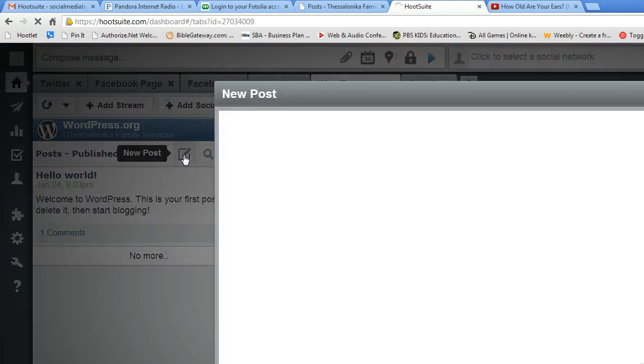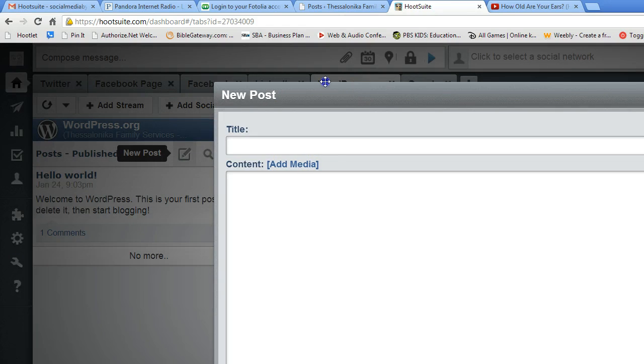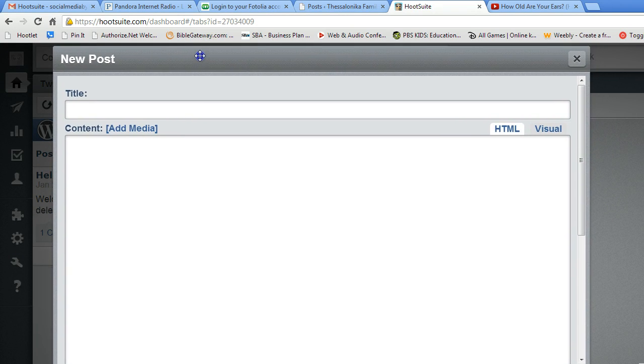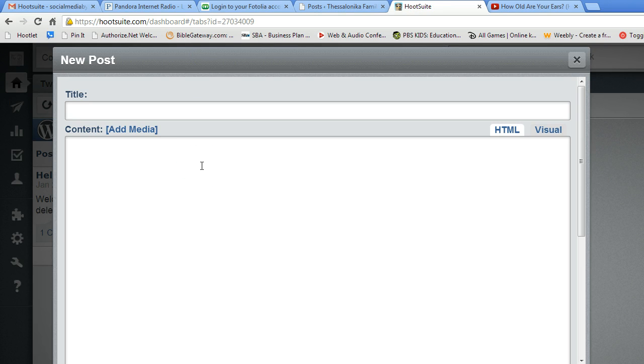So I click on New Post, and you're automatically prompted to be in the HTML editor. There's two different editors. There's an HTML editor right here that it's already in, and there's the visual editor. The visual editor is much like Apple Pages or Microsoft Word or any other rich text format editor that you may be accustomed to. So simply type in your title.